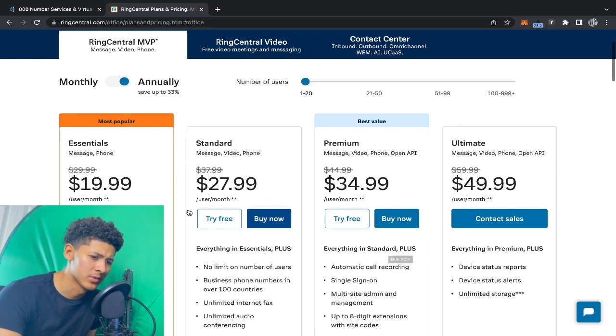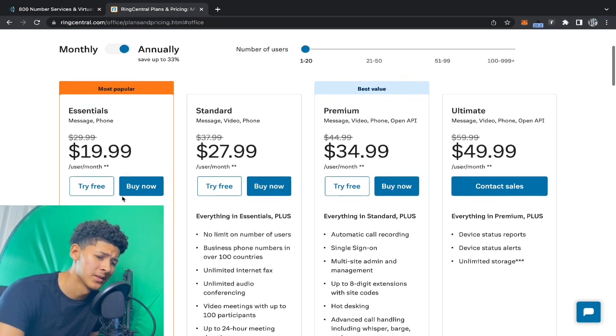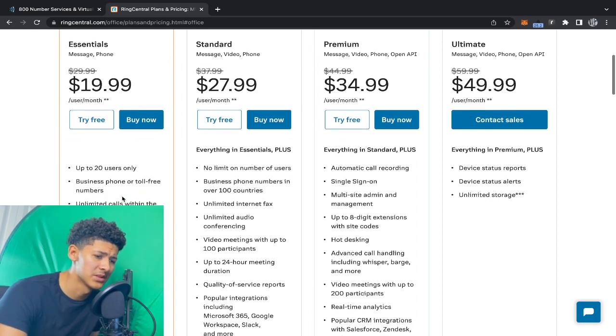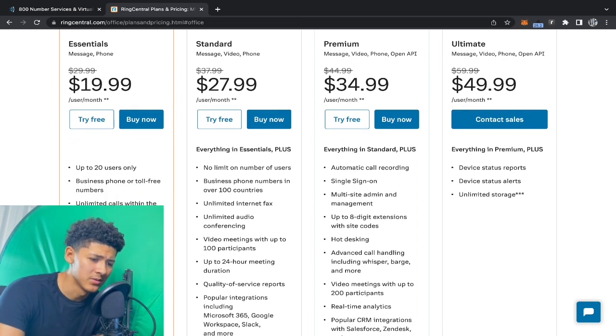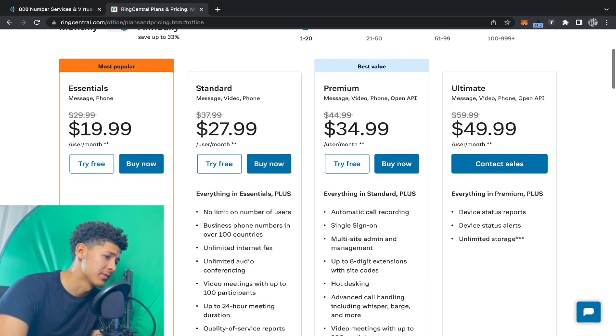The most popular one is the $20 a month. It's up to 20 users only, business phone or toll free number, unlimited calls within the US, yada yada yada, enhanced business SMS. All right, that's good. Voicemail to text, team messaging, document sharing. And then if you want to upgrade the plans, then you could.